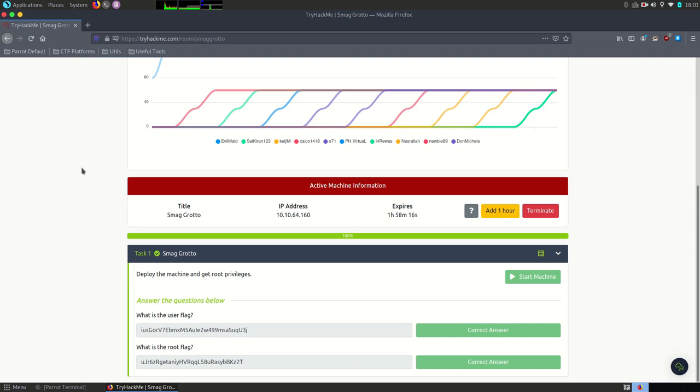Today I'm going to hack a machine from TryHackMe and get the two flags, user and root. The challenge has been previously solved, but now I want to show you how. As you can see, its name is SmagGrotto and the machine is already turned on. We should not waste the time anymore, but dive into it.